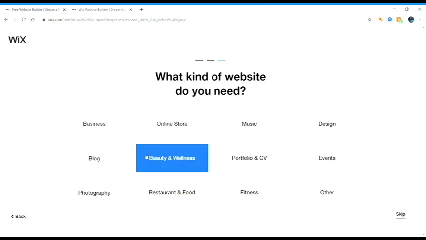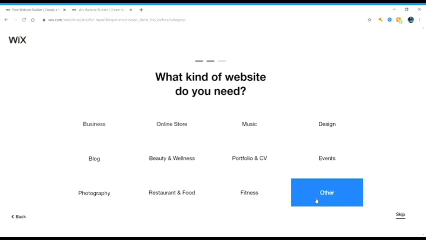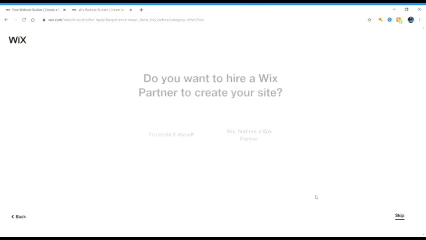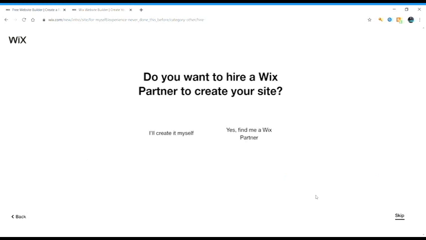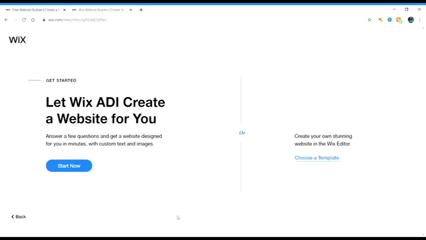Now, what category of website do you want? So you don't need to choose one. If none of these match it, then just hit Other, and Other's gonna broaden your search a lot. So let's just hit Other. Now, no, let's hit I'll create it myself. And don't hit this one. That's going to cost money. Hit choose a template.